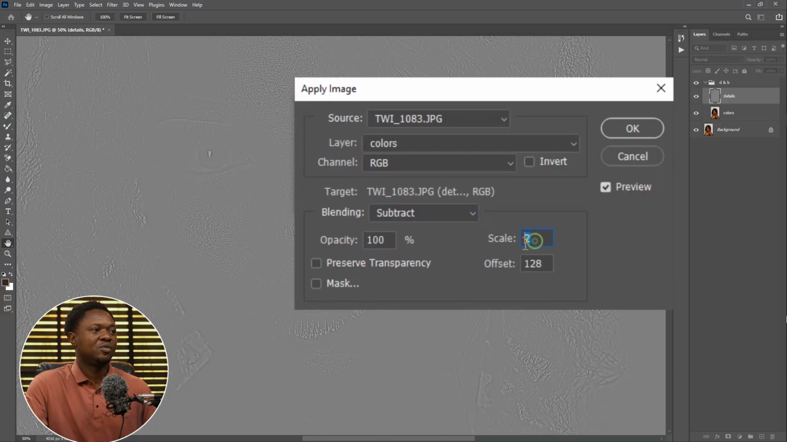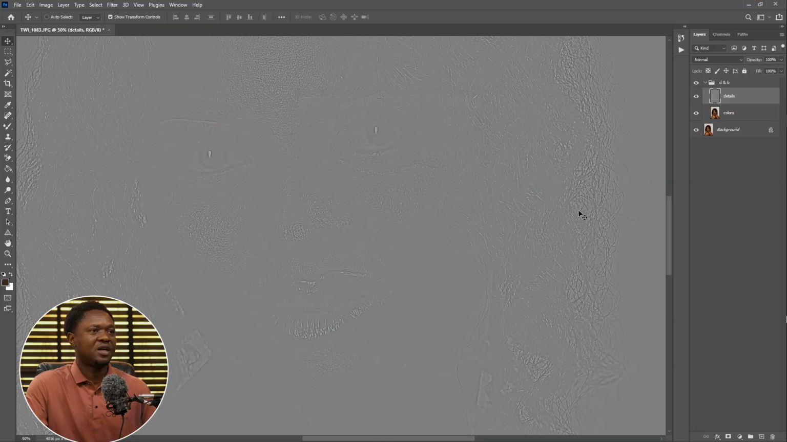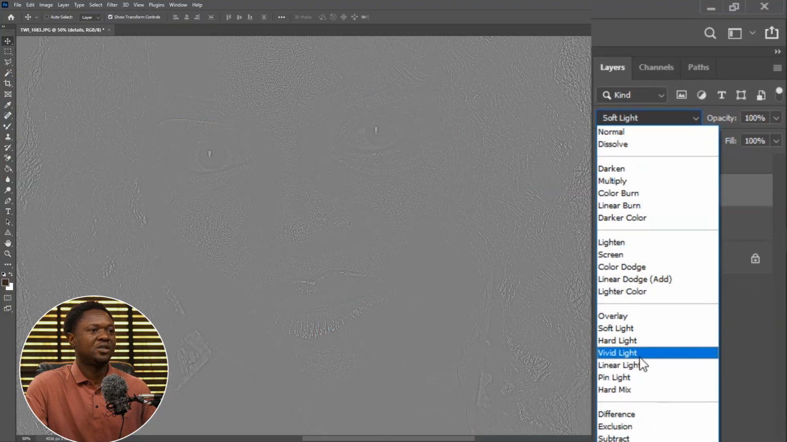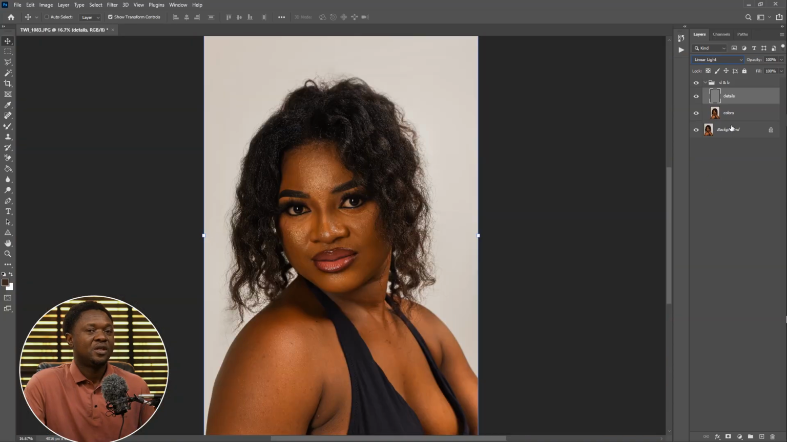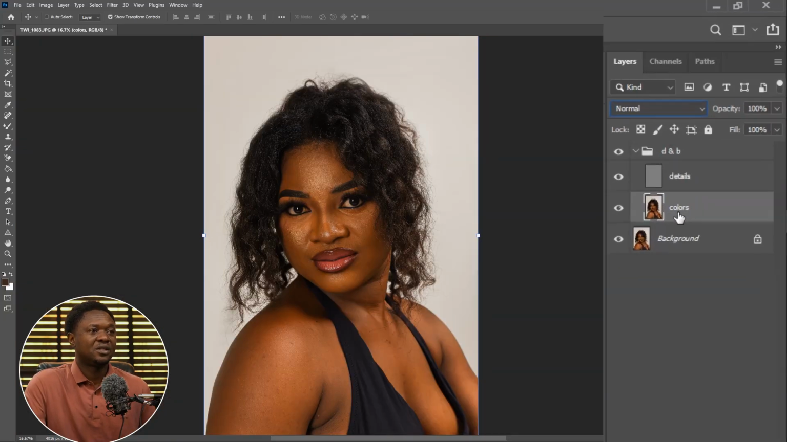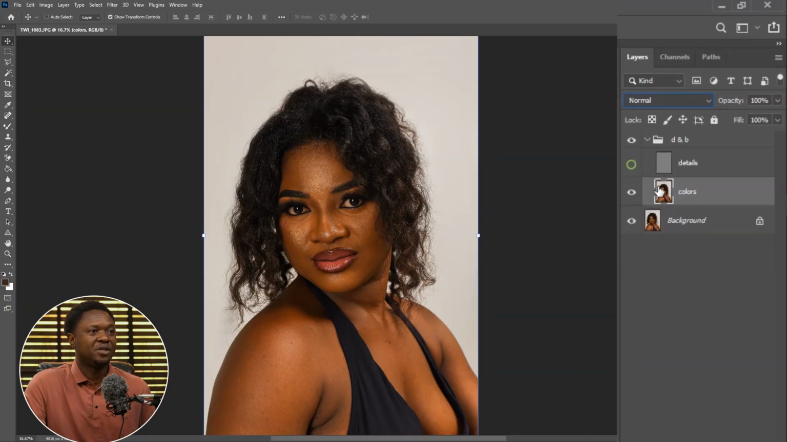Then the scale is going to be 2 and the offset is going to be 128. Then you hit OK. The image is going to look like this. Then you go to blend mode and change it to linear light. The image is going to look like the original. Select the color layer, disable the detail layer.